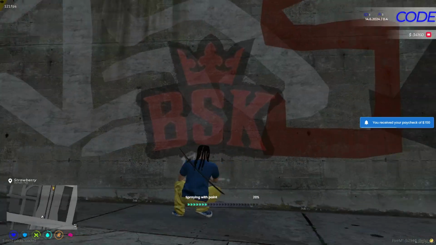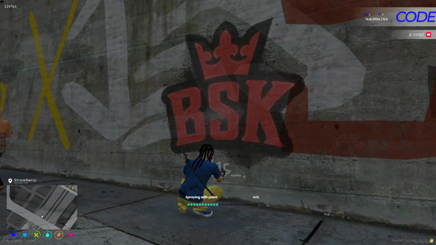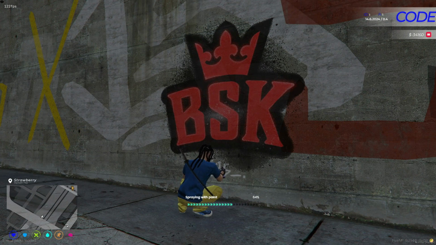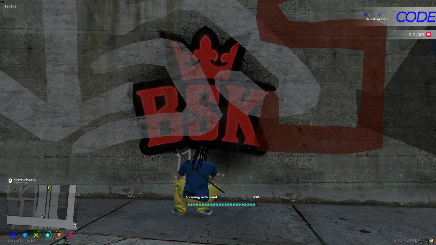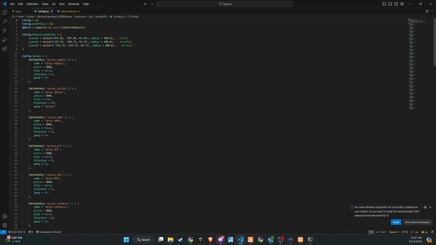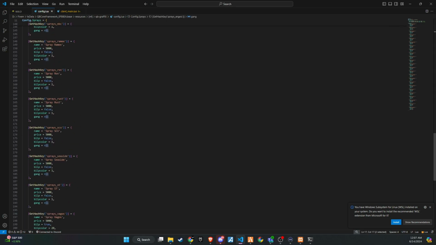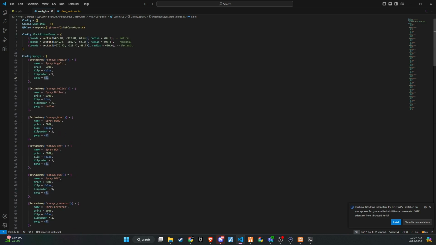Now, once there is graffiti in the area, you won't be able to create another graffiti until you clear the existing one using the spray remover. Additionally, you won't be able to do graffiti in the blacklisted areas mentioned in the config file. In the config, you can change the price of the spray cans and decide whether the graffiti feature should be locked to specific gangs only.